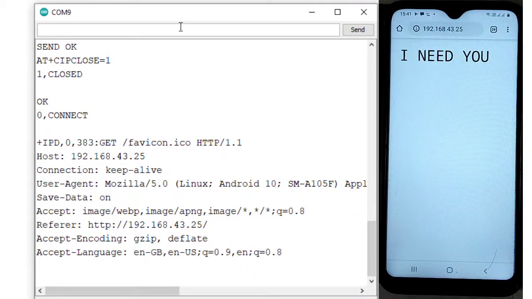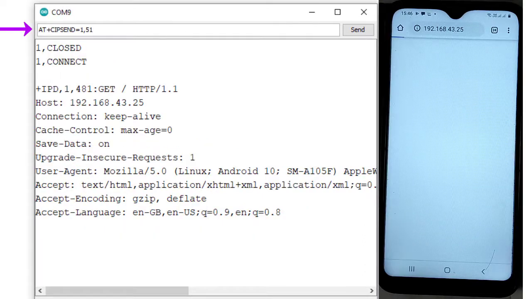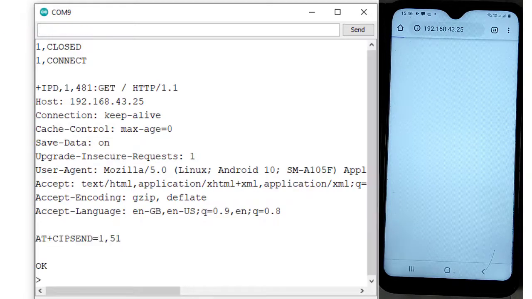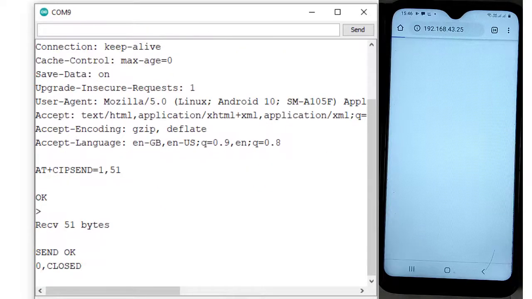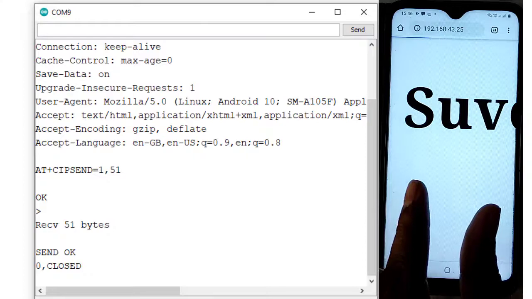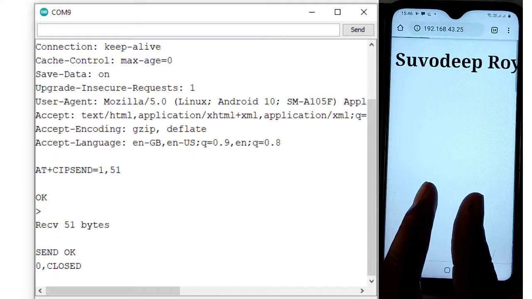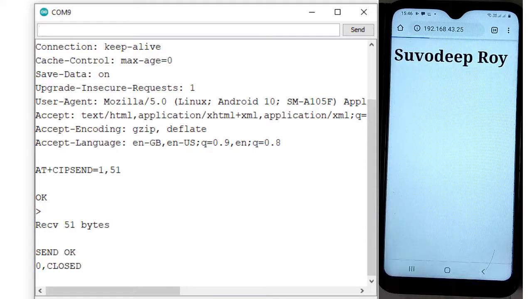See, the data is "I need you." If I want to send another data, say I am sending another data, AT+CIPSEND=1,51. Then the data is this one. This is a very small HTML code which will show my name on my mobile. Enter. See, in my mobile, this is my name.